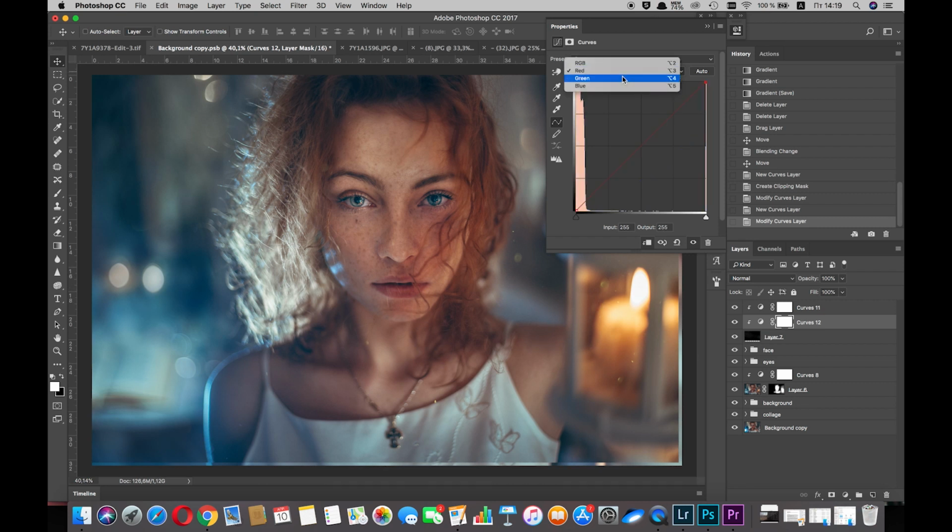I go to the red channel and raise this point a bit here. Then go into the green channel and lower the middle tones right here. I got an orange glow on my particles.